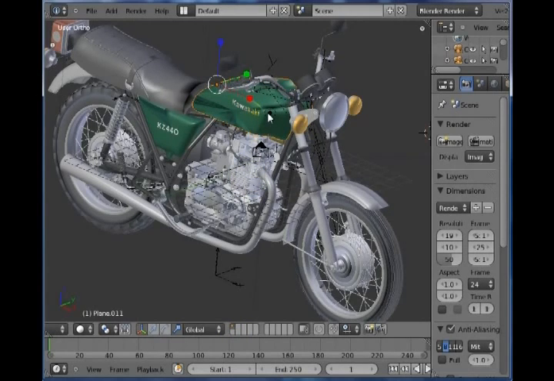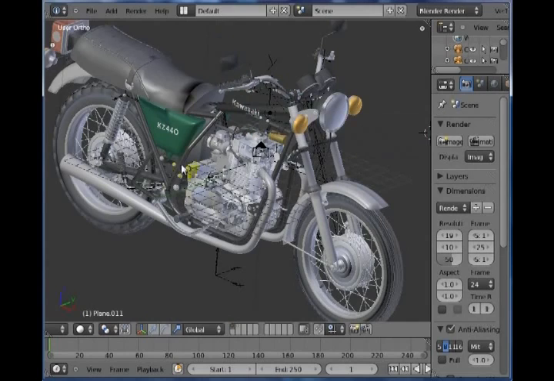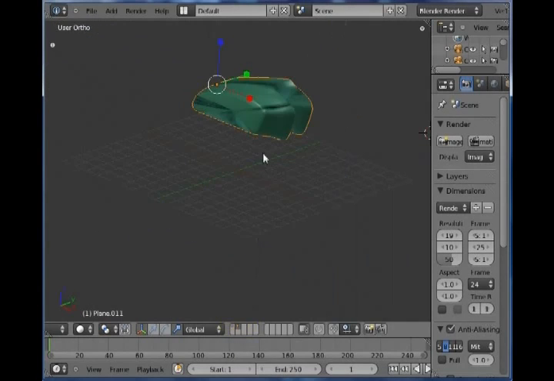For example, I have the gas tank selected. If I want to move this to layer 2, I could hit M on my keyboard, and it brings up the options of the layers, and I'll just pick layer 2 and move off of it. And now there's a little dot on the second layer, and guess what? The gas tank is in layer 2. Everything else is in layer 1.